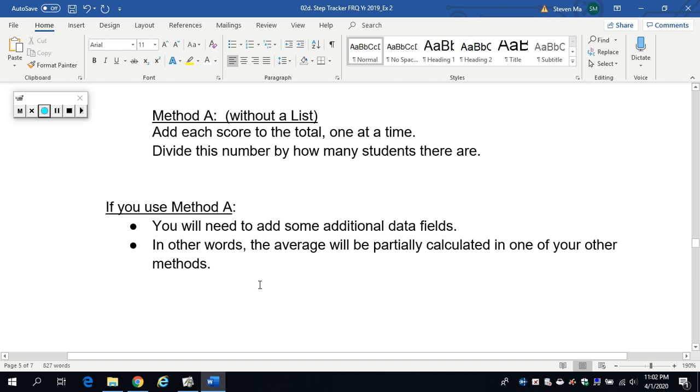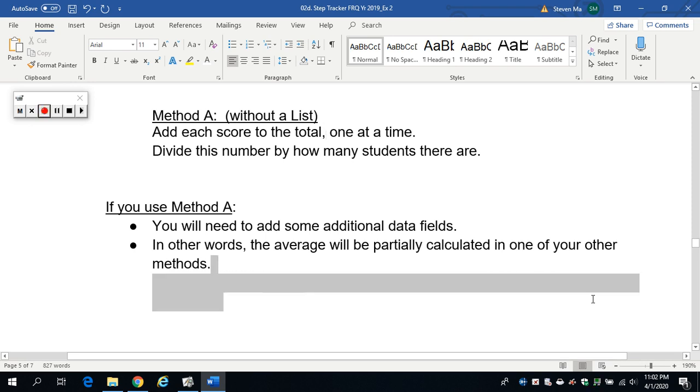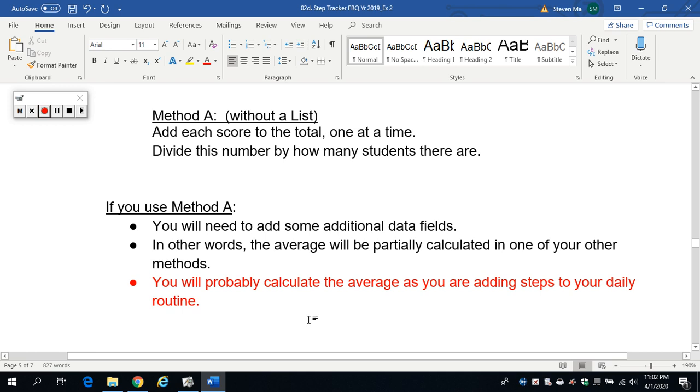Now, if you cannot calculate the average in the average steps method, where else might you calculate it? Think about this for a minute. I'll go over what I think in 3, 2, 1. So, what I think is you might possibly calculate the average as you are adding steps to your daily routine. So you can take that as a possible hint on how to do the problem.